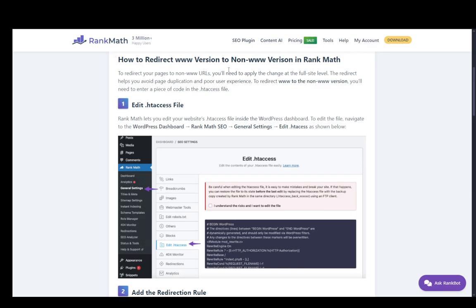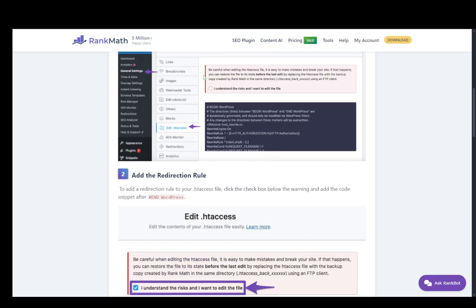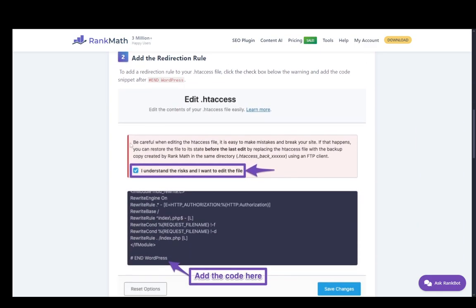Now, to redirect these, you do need to change the htaccess file, as I've mentioned. So you need to go into the WordPress dashboard and use any SEO plugin or any plugin that allows you to access the htaccess file, and then just edit it however you can. Then after that, you need to edit and add the redirection rule.